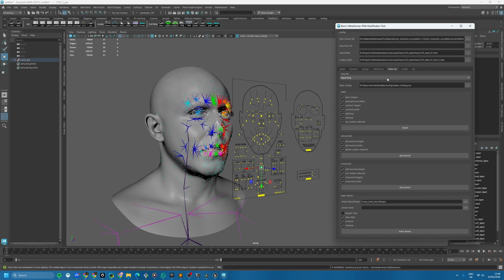Bake rig. So this is quite a useful tab. This will allow us to bake down a metahuman rig to a pure blend shape rig with some just basic poses using native Maya nodes so that we don't have a dependency on the MetaHuman plugins. And there's also a utility down here to bake some extra meshes and like disconnecting and then reconnecting if we want to edit certain things.